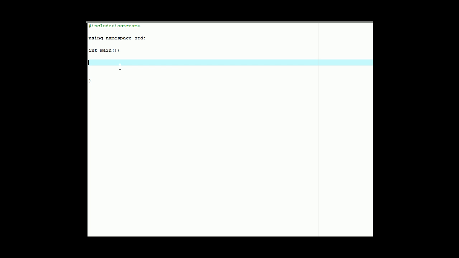An integer is a variable that can store only whole numbers, so 1, 2, 3, and 4, no decimal numbers. What we're going to do is write a little program that adds two numbers that you put in. We declare the two numbers by saying int num1, int num2.